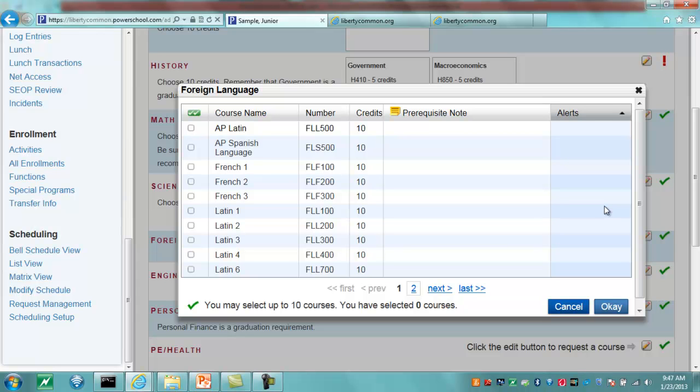You may want to take AP Spanish. You may want to take AP Latin. Depending on the level that you're at, you can certainly choose that. So I'm going to sign up for AP Spanish.